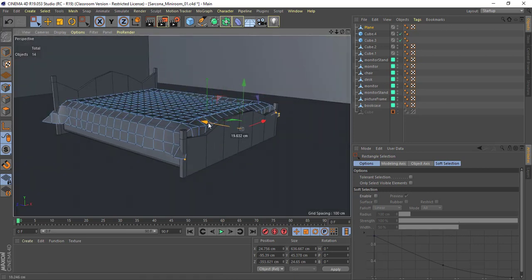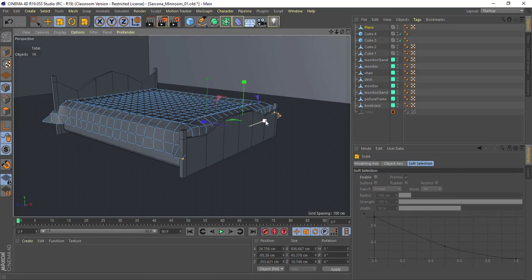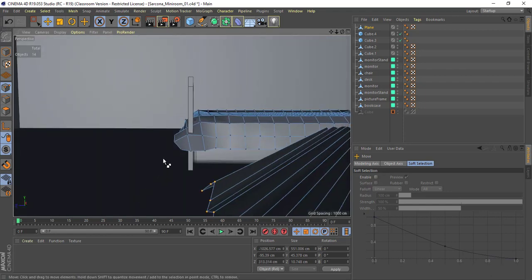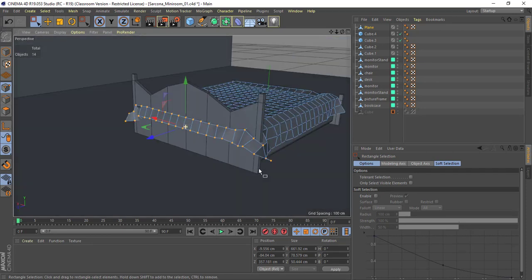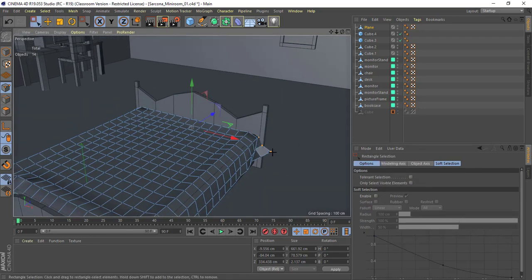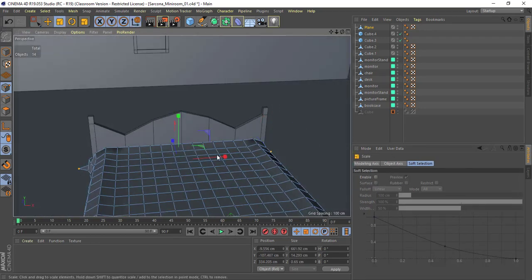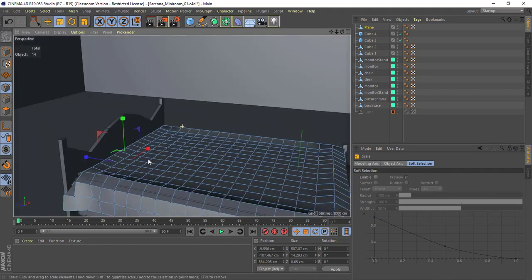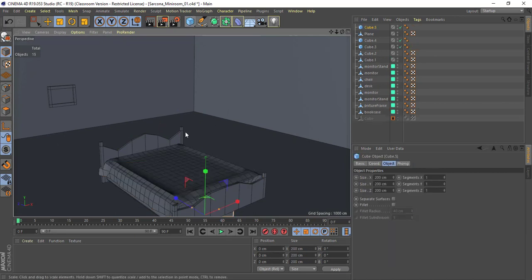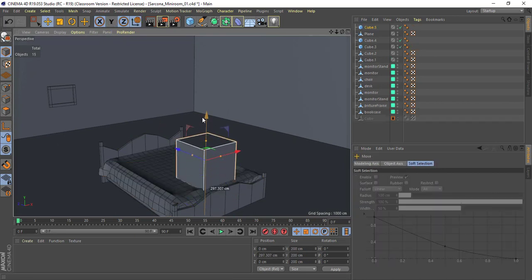Too far. Maybe scale it this way, maybe scale it that way, maybe then move it in slightly. There we go. Same thing there. I'm just going to marquee, flatten this out, move it in. Cool. So that's good enough. For the pillows, I could basically just take a cube.